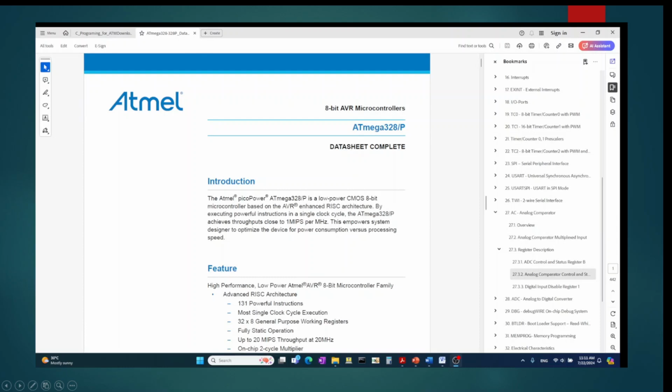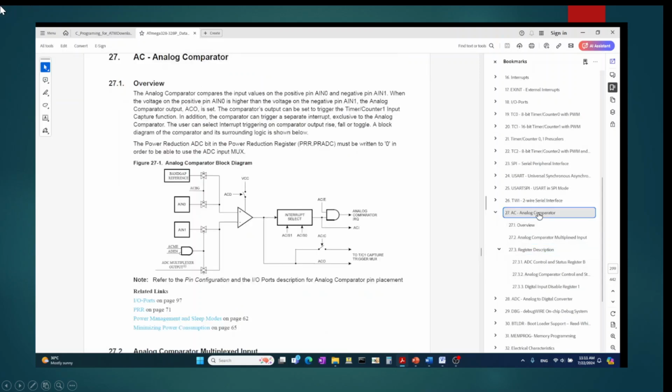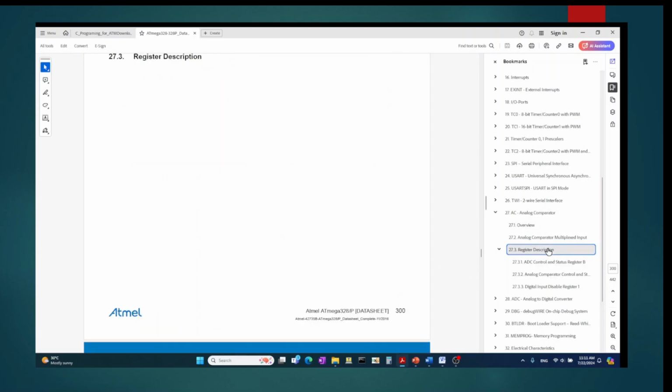The ATmega328P data sheet contains all the information that we're going to need to prepare our framework. Now this data sheet is organized by functionality. Each section has a different function. So let's go to section 27, which contains the analog comparator. And from there, let's go to the register description.